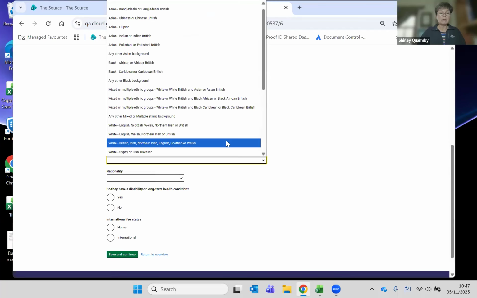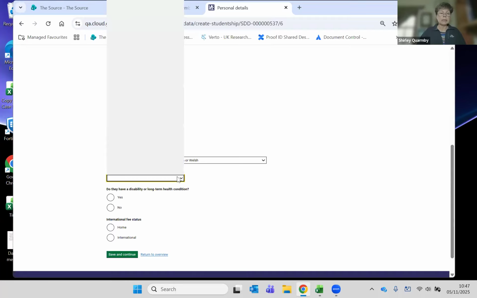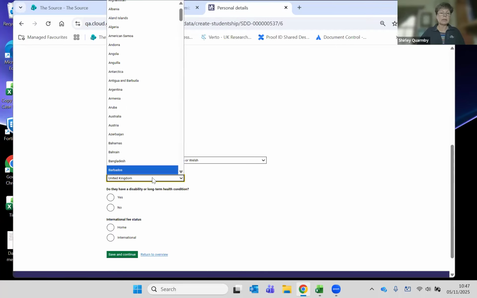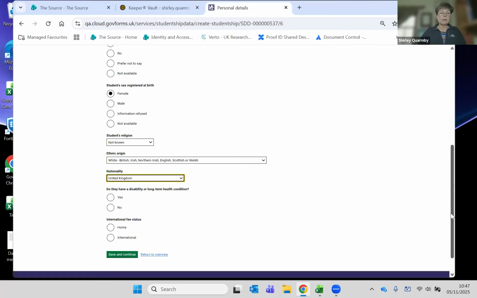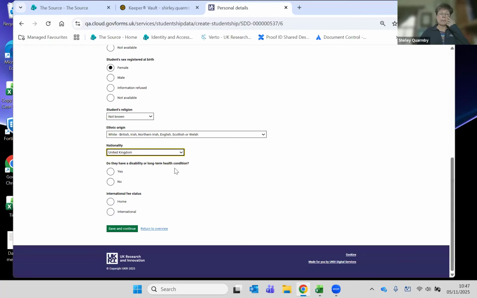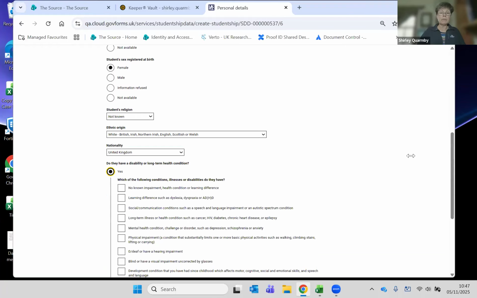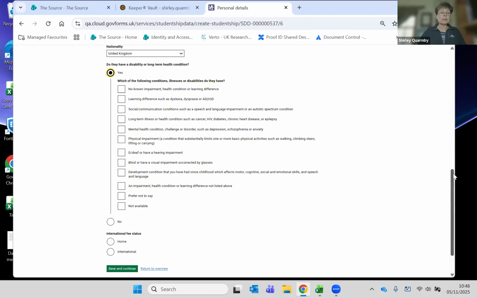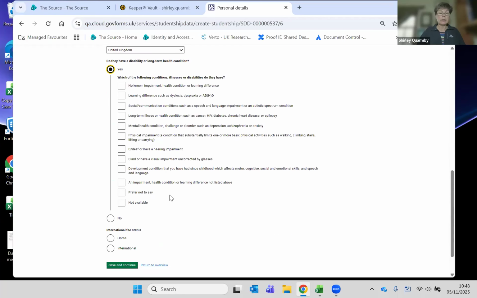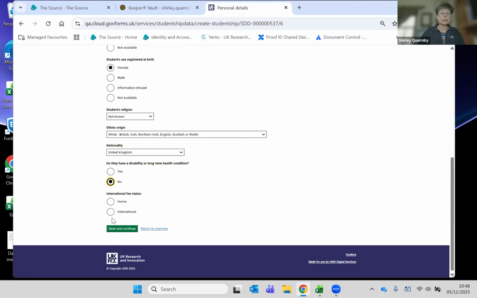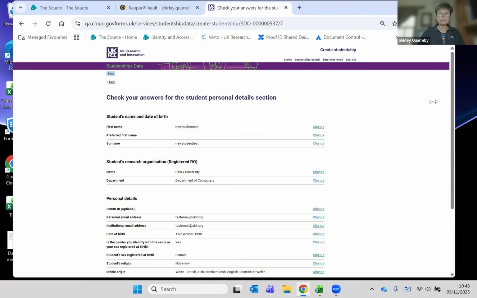Ethnic origin, and the nationality, let's say United Kingdom. Do they have a disability or a health condition? If they do, then you can select yes and select any one of these, or you can select no. The international fee status, I'm going to select home for this and save and continue.